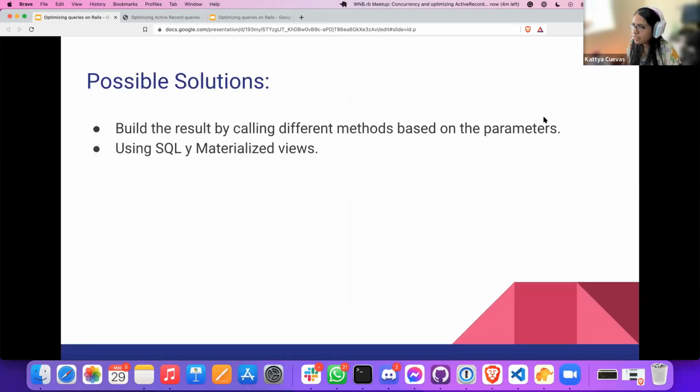So the first thing that I could think of is to build a result only by calling different methods based on the parameters. If we want the songs with the artists, we use a different method just to optimize that with Ruby and active record. And if we want the songs with the albums, we use another. And if we want songs with album and artists, we use another parameter. And the second solution is using SQL and materialized views.